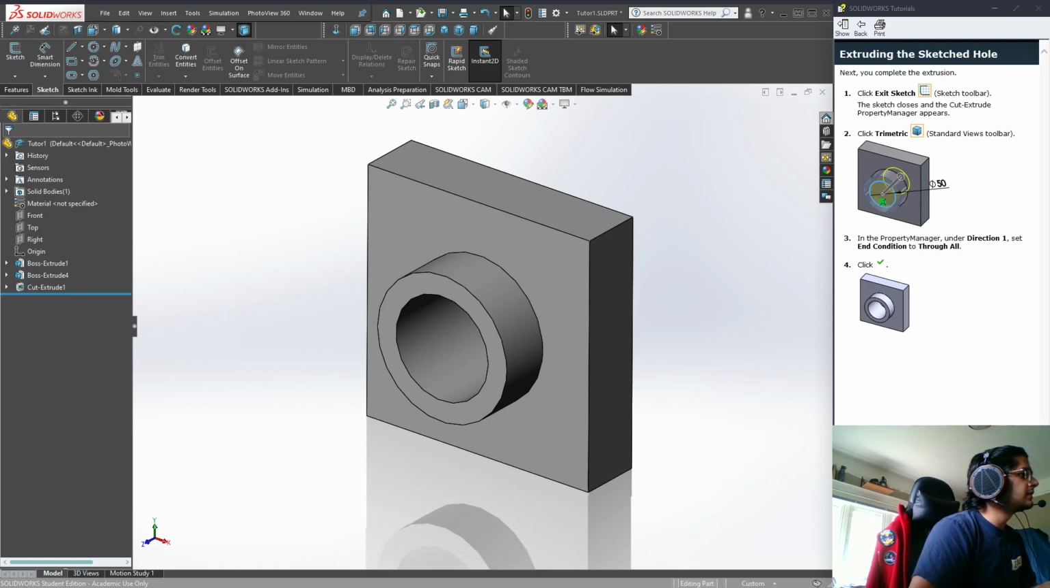Oh, so what did I have? What was happening? You were in another sketch before. So what it thought you were doing was extruding with that same sketch you previously made. Oh, yeah. So what you're doing now is you're in a new sketch.